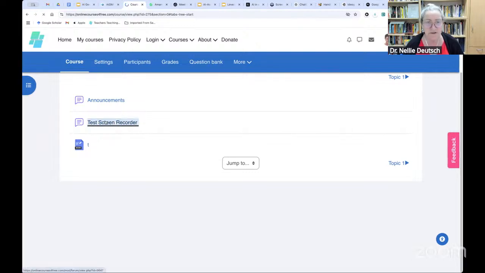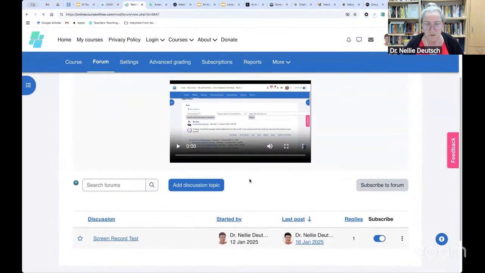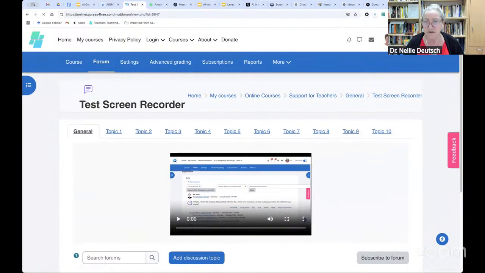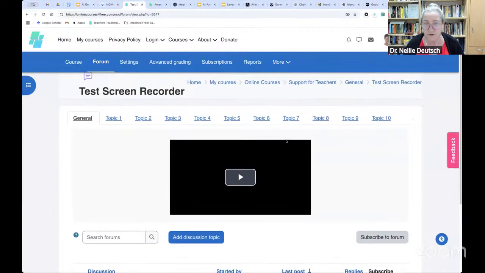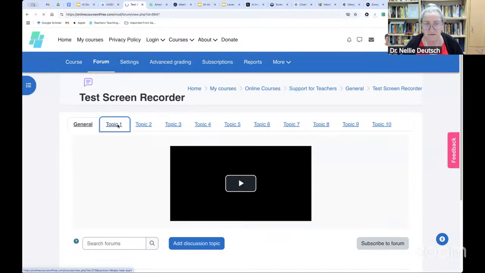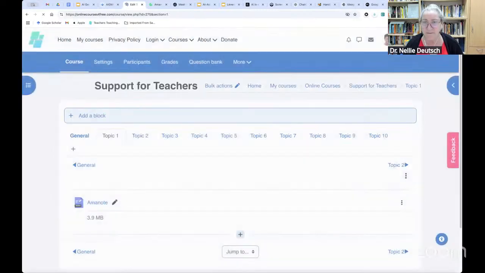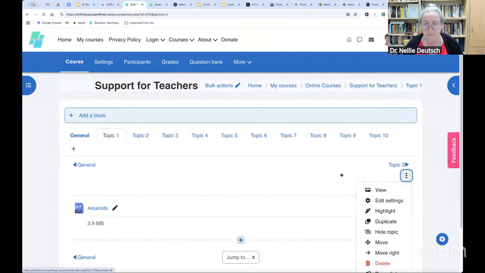All right, so let me go into test recorders so you can see what I'm talking about. Okay, this is my recording. If I go into, let me turn editing on so you can see, I think I've got another one too, but where do you want to record or make your recordings? Do you want to make them in a section as a description of the section, or do you want to add them in a forum? It's up to you. It's the same process.